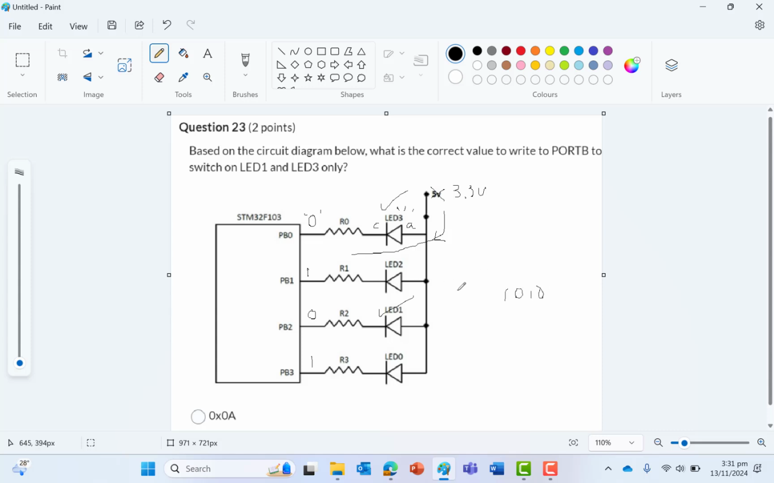This is the binary. The front part I don't know what number, because I don't know what I connected to PB4 to higher. So if you write in hexadecimal, this number, 1010, is actually A. 10. This one again I don't care. So I want A. This one is the answer. First one happened to be the answer. A, correct.